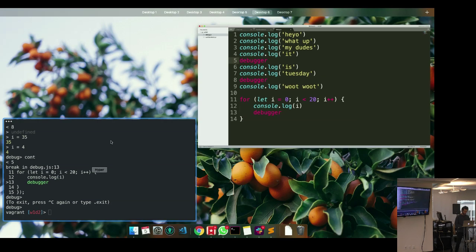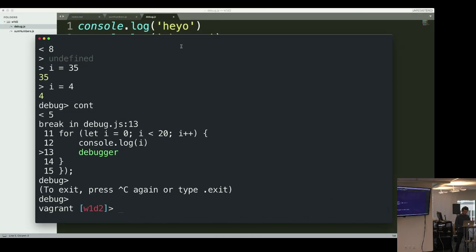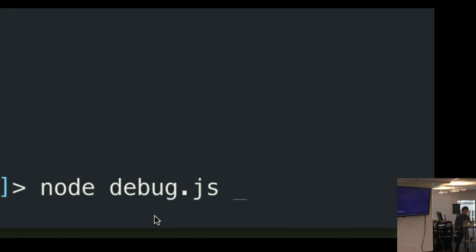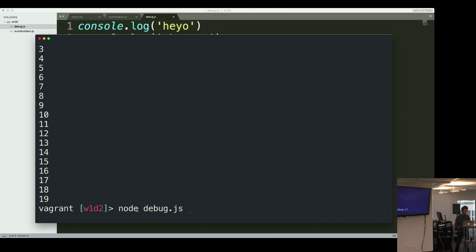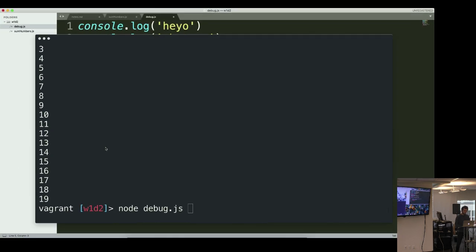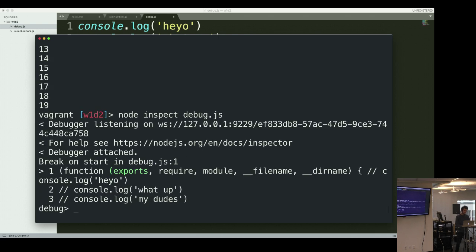If I have this and I run my program on its own, like node the program, it'll just ignore the debugger statements. The debugger statements are only cared about if you go node inspect and then run it, because it's like running node in a special mode. Cool.